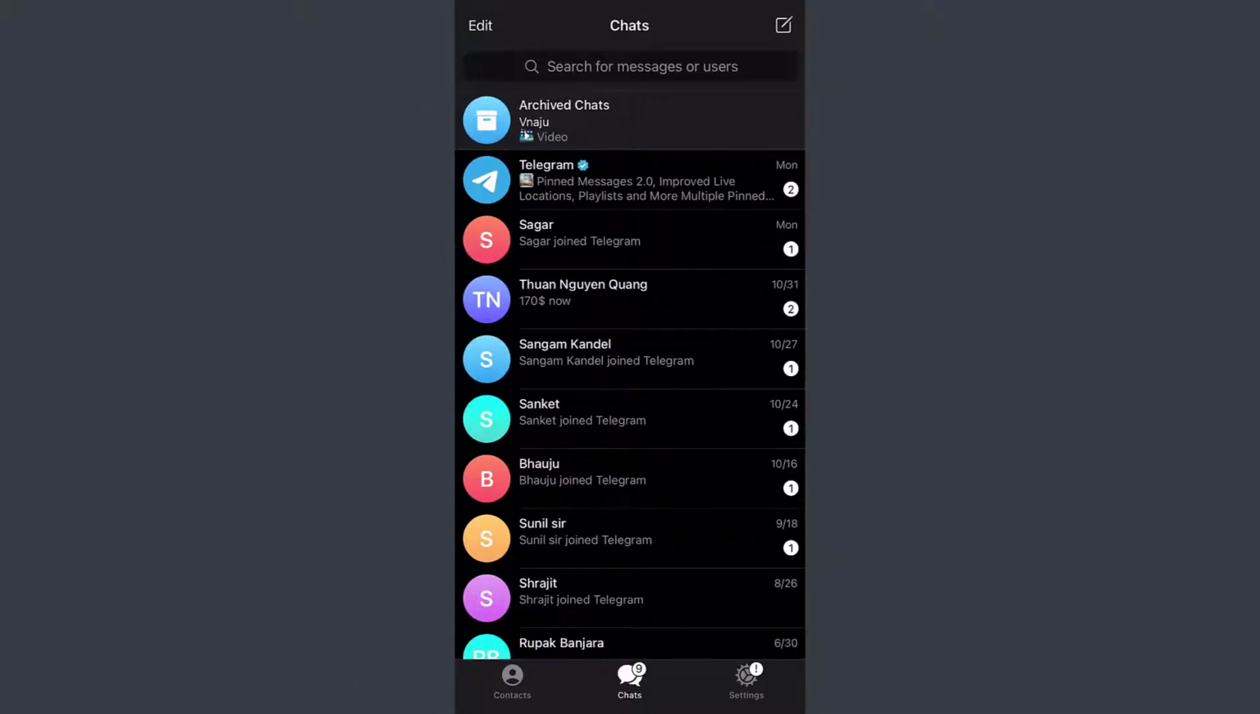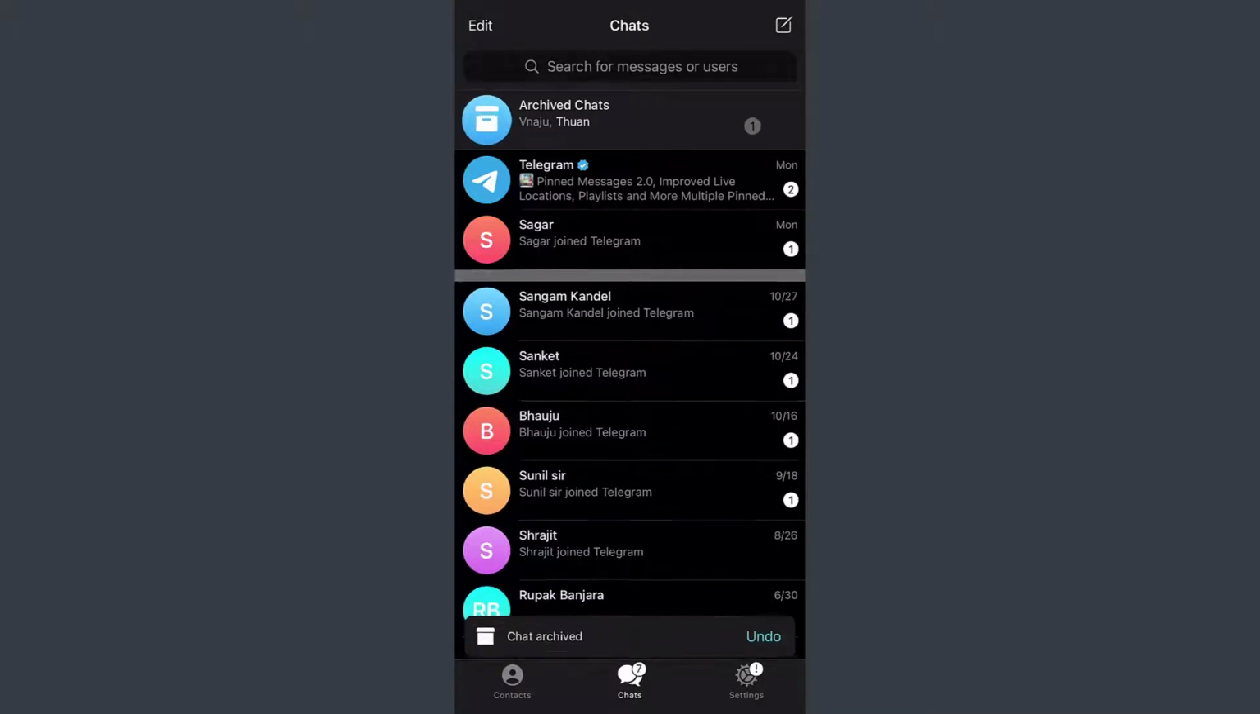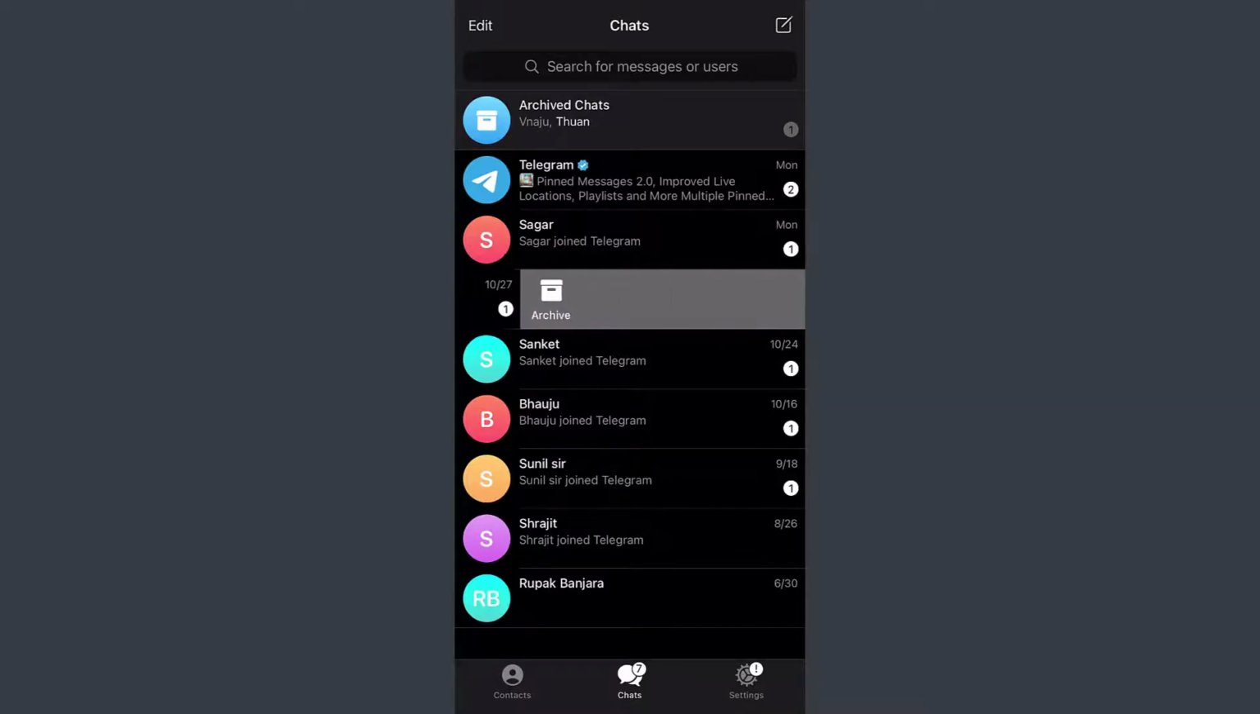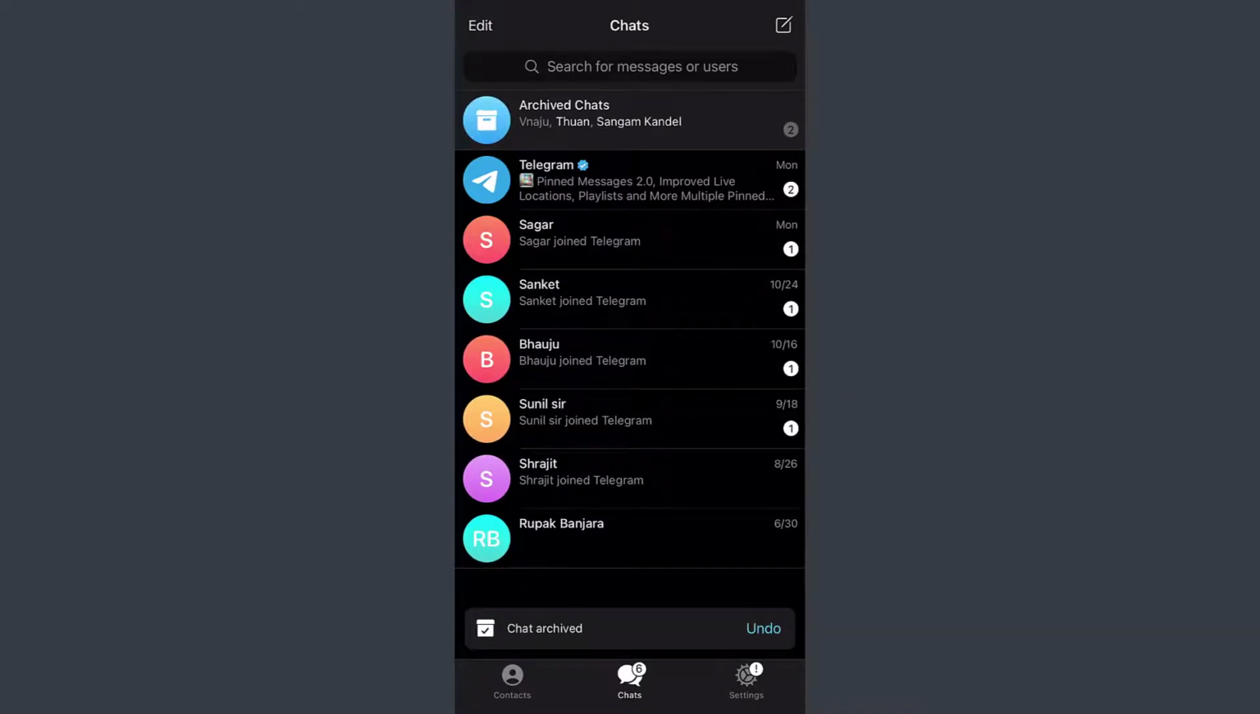In order to archive your chat, all you have to do is slide the chat which you want to archive to the left. And then you can see three different options: archive, delete, and mute. If you release it, you can choose any one of the three options and you can simply tap on archive, or instead of that you can simply slide to the left and it'll archive by itself.